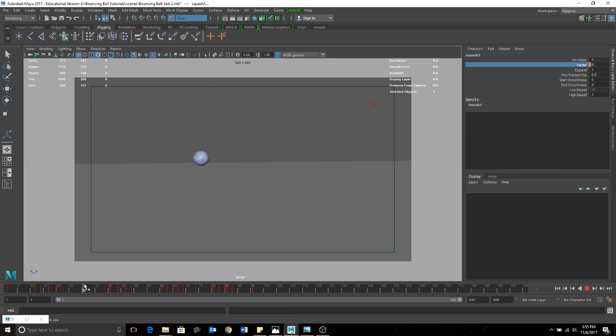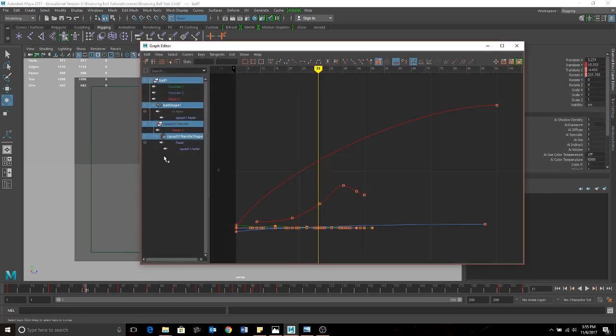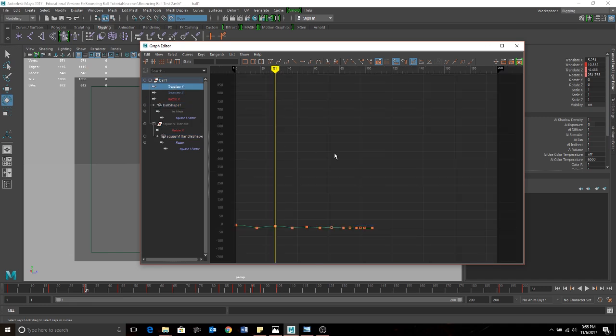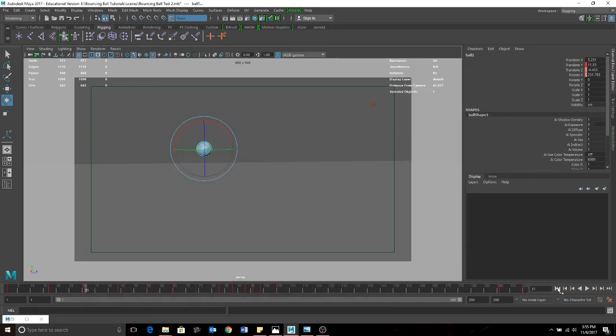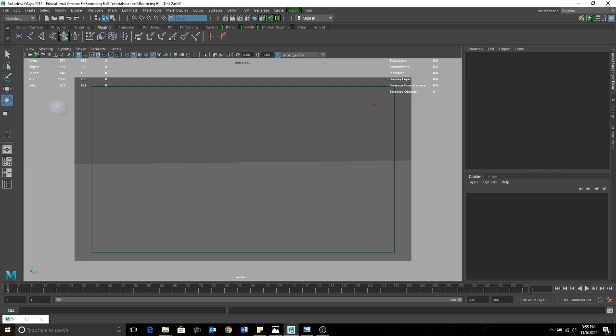This one part's still hanging in the air too long for me though. So I'm going to select that and look in my graph editor. And in my translate Y, I think that what I'll do is just take this and I'm going to lift this up a little and make it just bounce a little higher. So it sort of takes up a little more of that time by getting more height. And I think that looks a lot better. And then it just rolls to a stop.